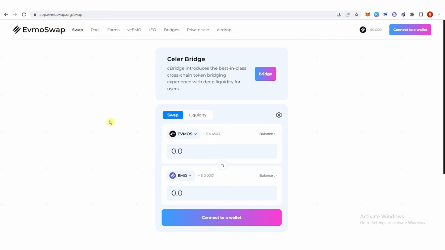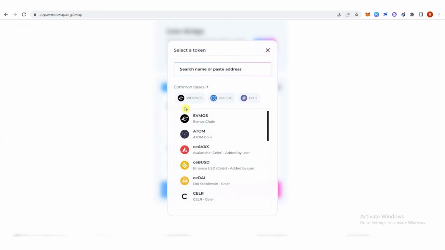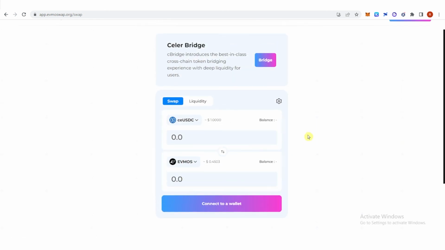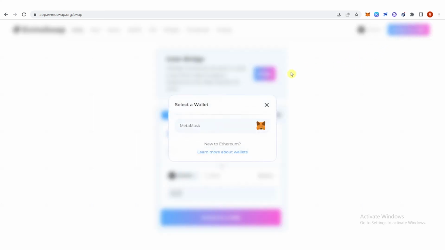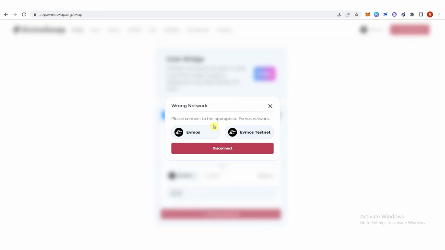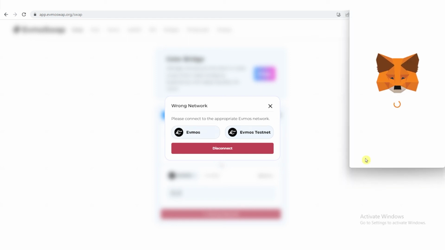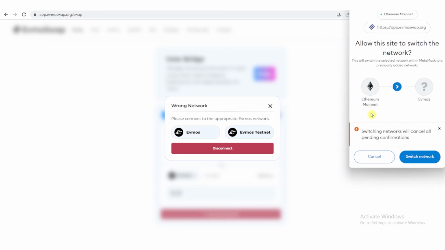Once you have seller USDC in your EVMOS, go to app.evmoswap.org here, and then click here, click seller USDC, and then click here, click EVMOS. Before we proceed, let me connect my wallet first. Click MetaMask and click EVMOS. You're going to need to change your network into EVMOS.